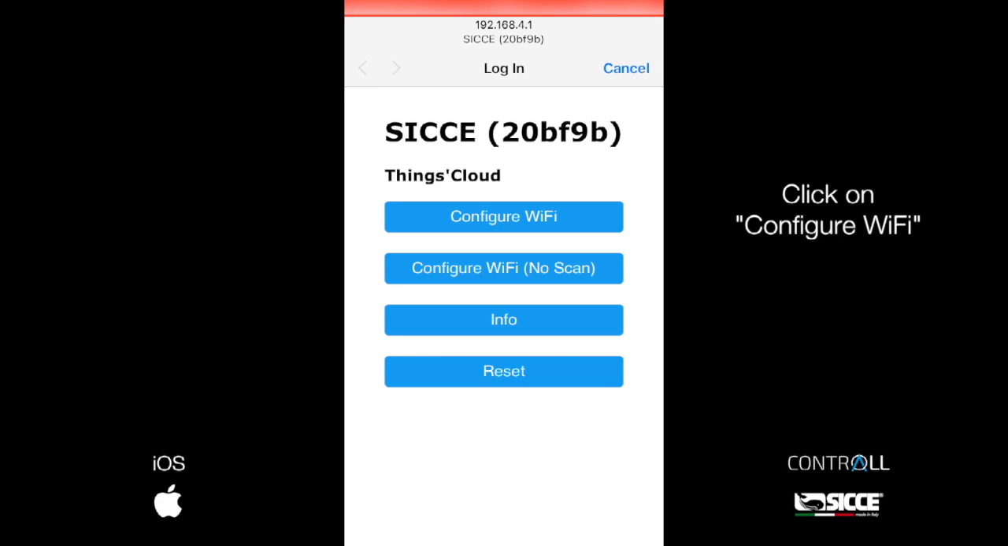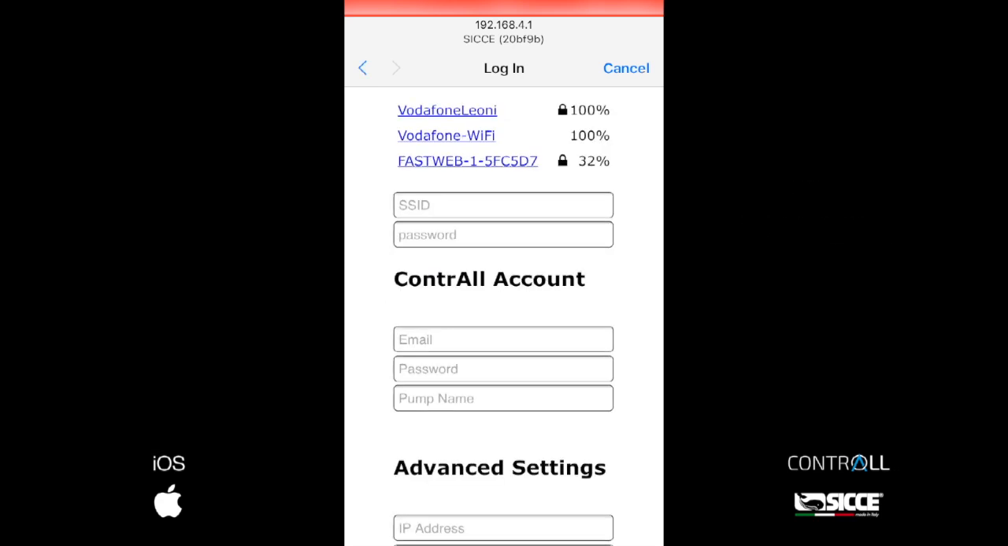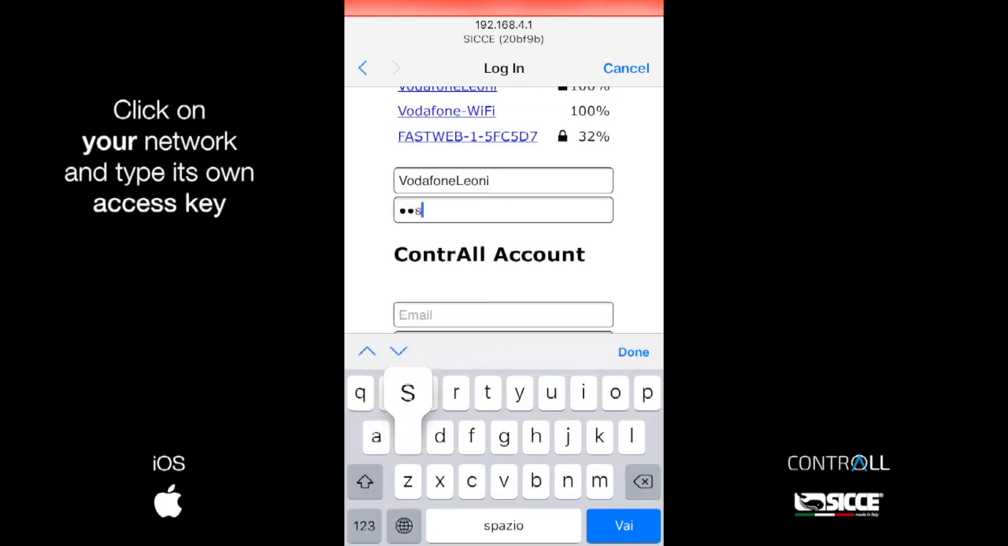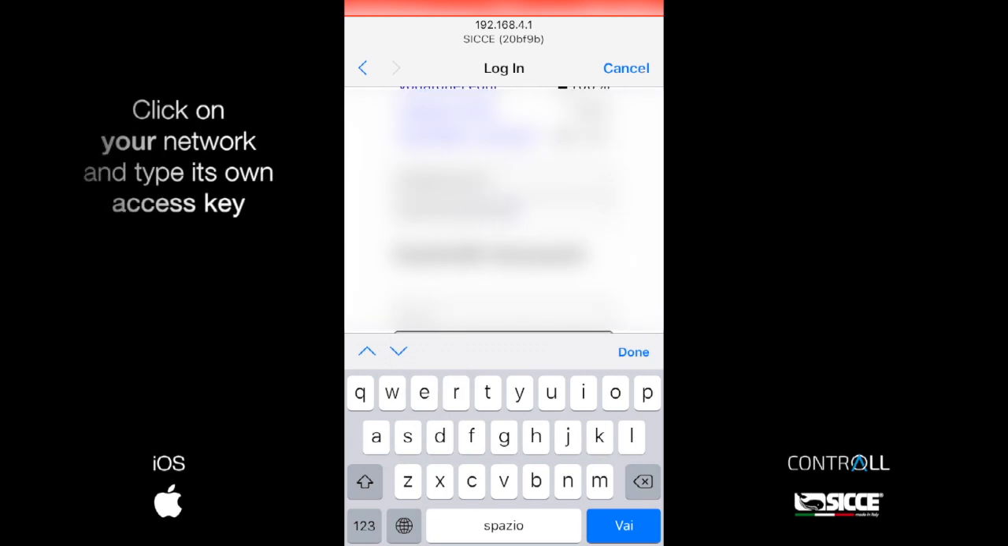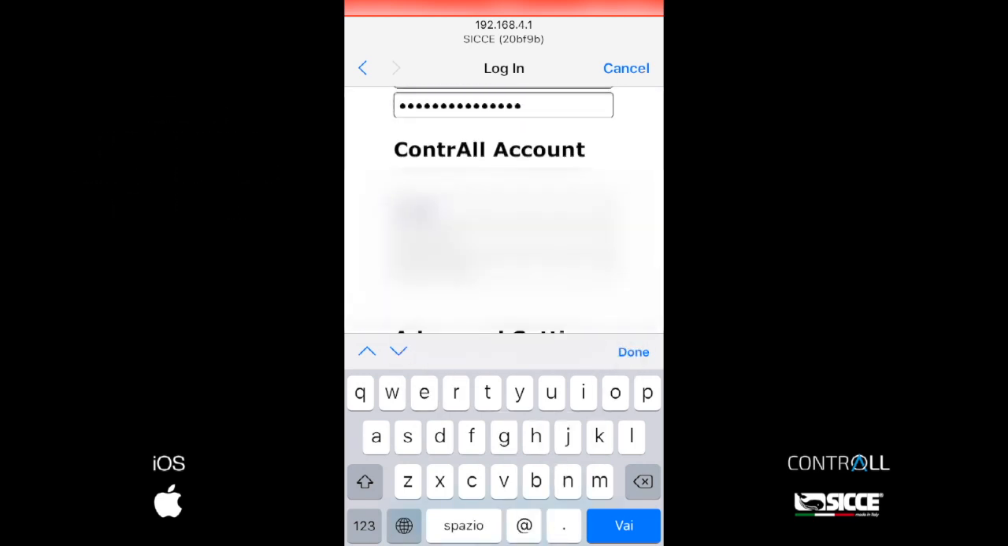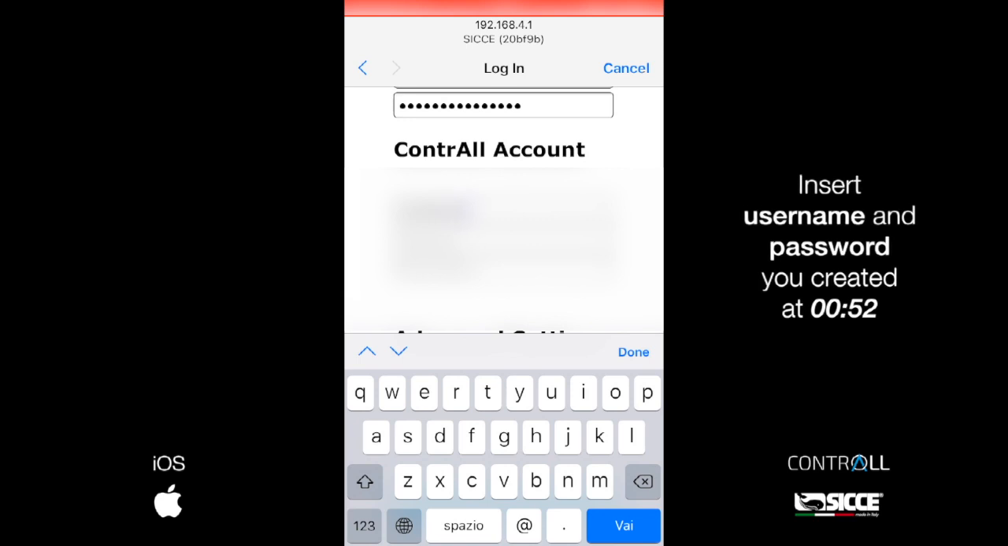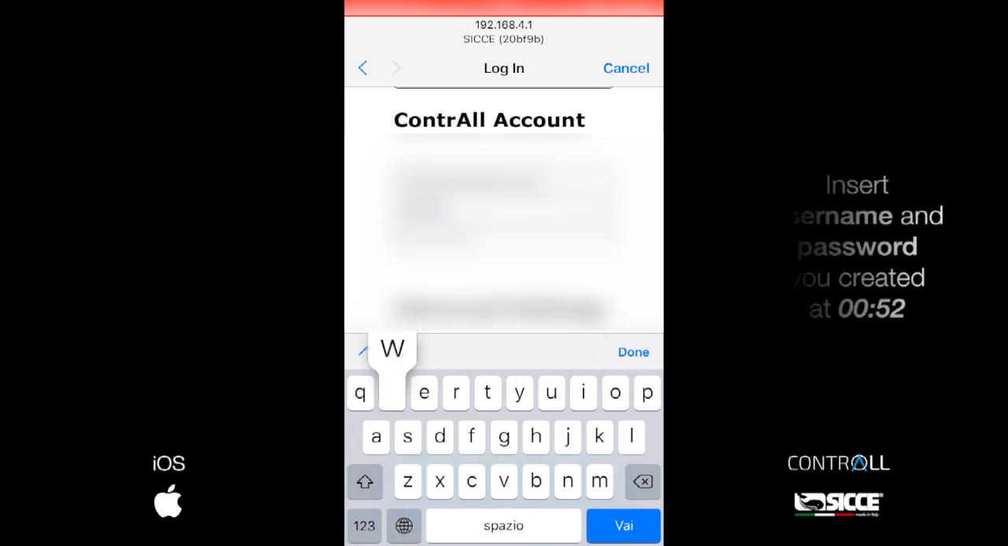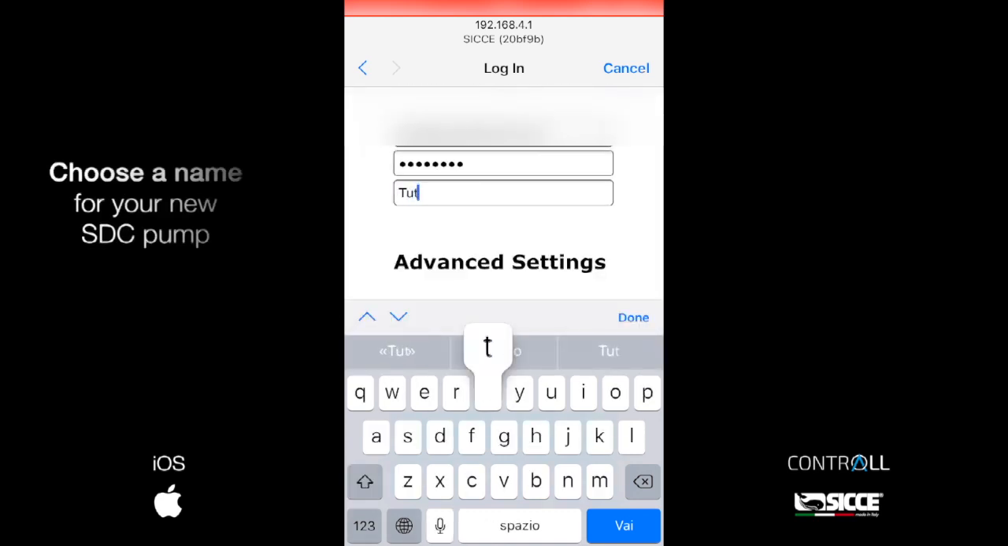Click on Configure Wi-Fi. Click on the Wi-Fi network where your SDC is installed. Type its access key. If you don't know it, ask your Wi-Fi network manager. Insert the username and password of your Sicce account. Choose a name for your new SDC.